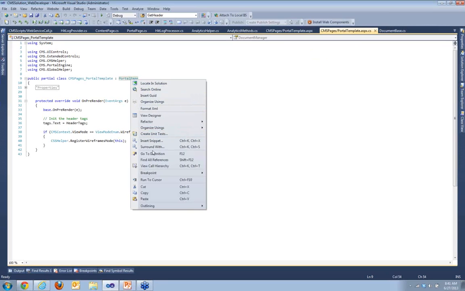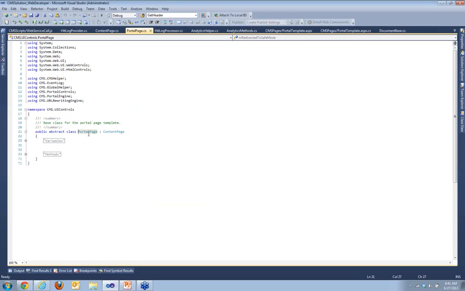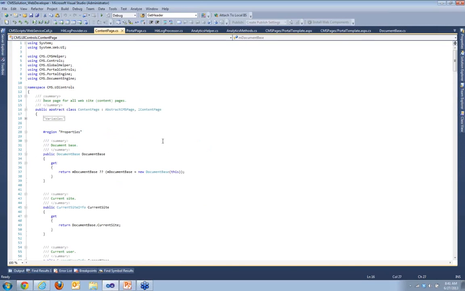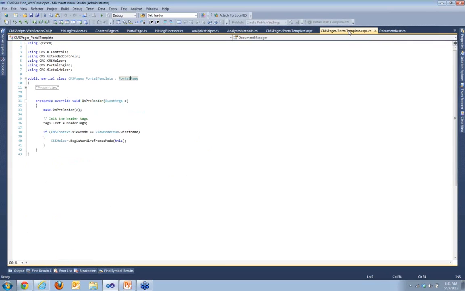Should I go deeper and take a look at the definition of the portal page? Now you will see that I'm getting to the content page that I was talking about. And the content page internally has a document base instance, so it's working with the document base instance.